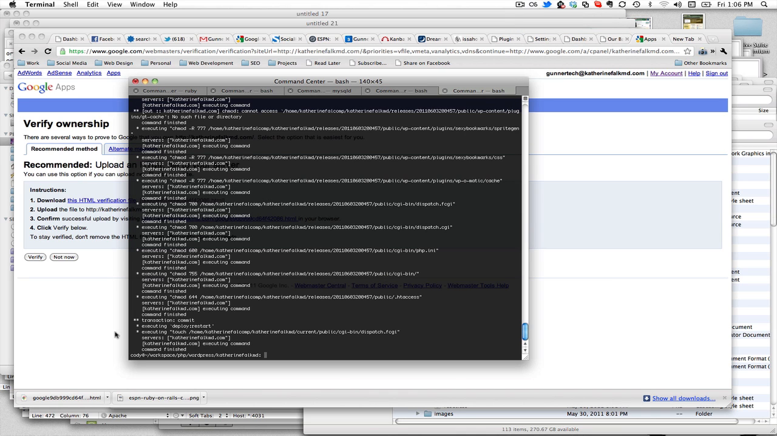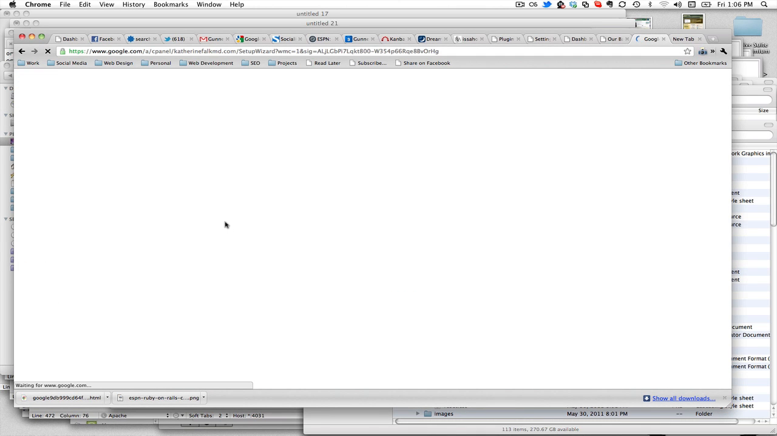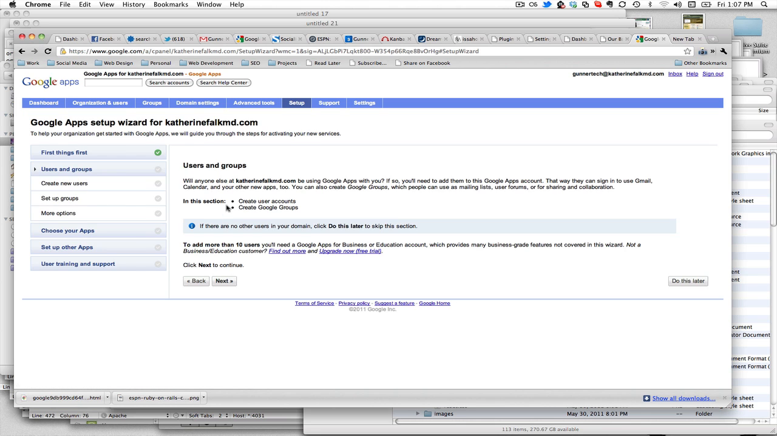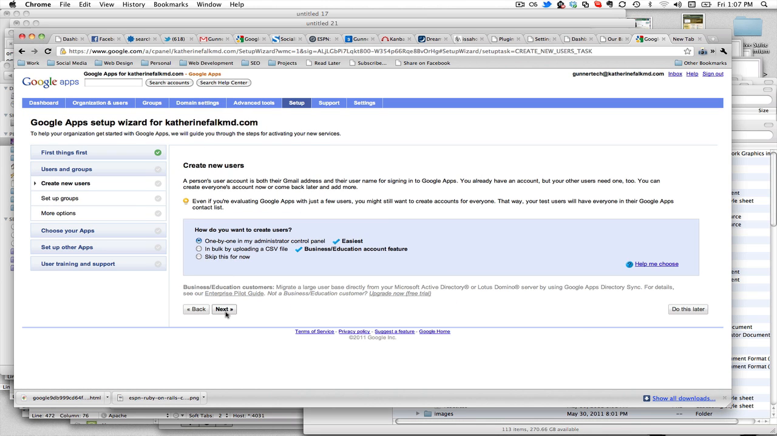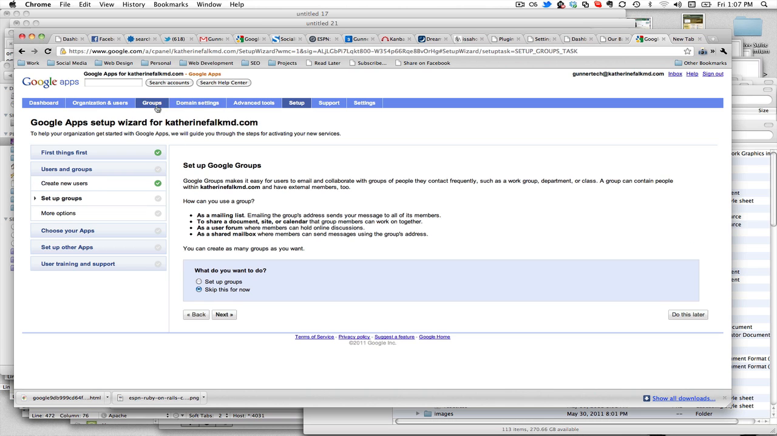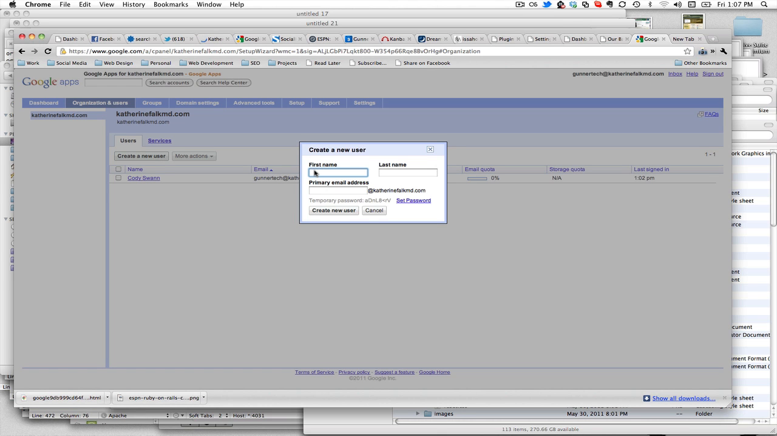All right, so once that's finished deploying, we should be able to go here and go verify. And that worked. So we're all good with setup now. All this other stuff we can just pretty much go through and is not for the screencast. We're just going to go to organization and users. So we're going to go create a new user, and we're going to create the account for the client.